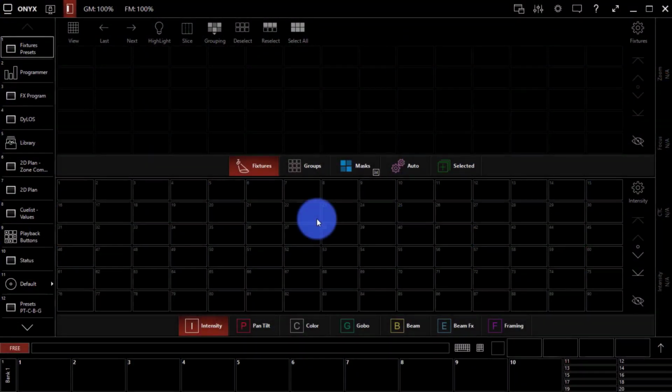Now, let's hop into ONYX and show you from the start how to begin setting up a basic band lighting show with JP. Welcome back to Learn Stage Lighting. My name is JP, and in this video I'm going to show you how I like to set up my show file for band lighting. The first thing you need to do is open a new show file in ONYX.